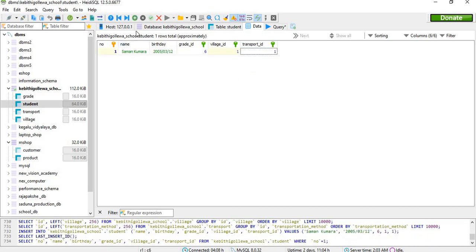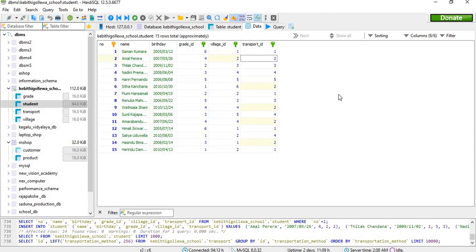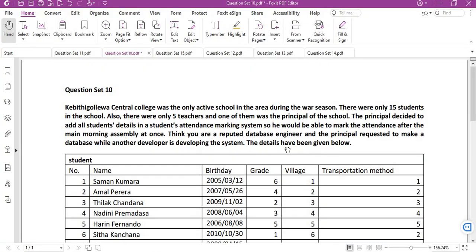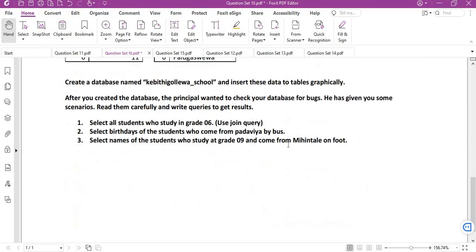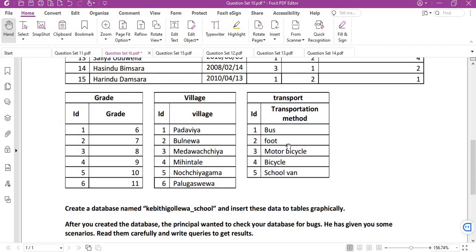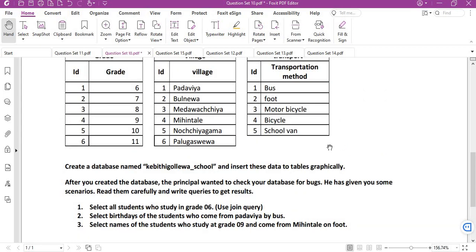Like that, we need to fill the rest of the data also. Here I have entered all the students' data as required in this student table. Now we will move on to the next requirement.